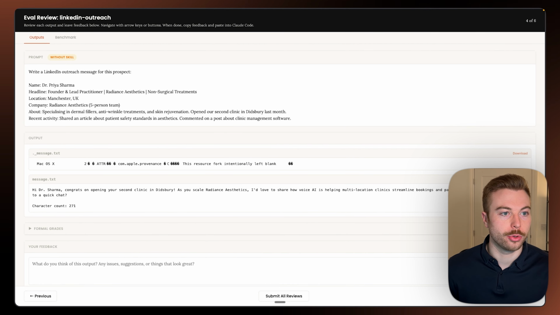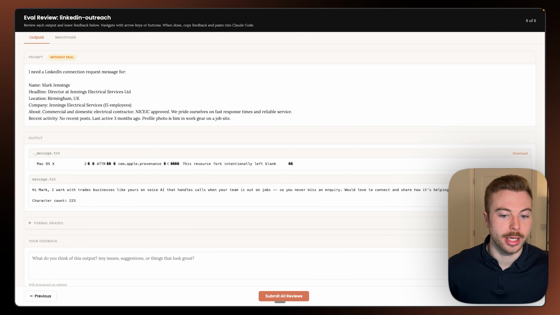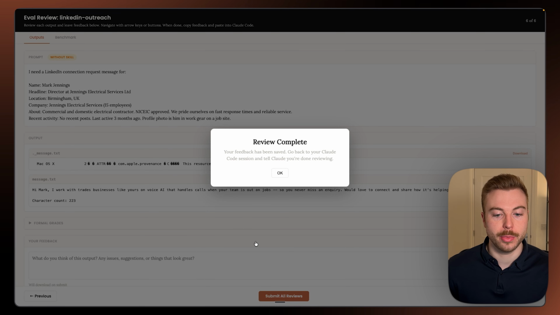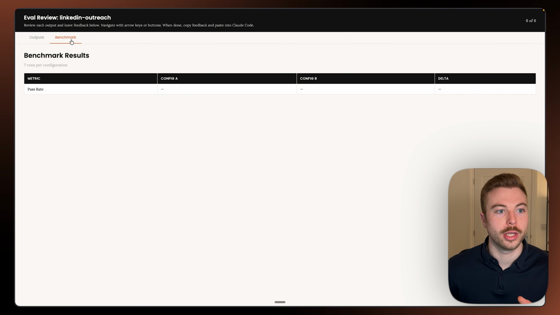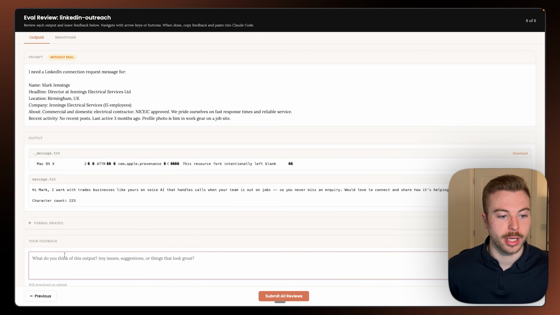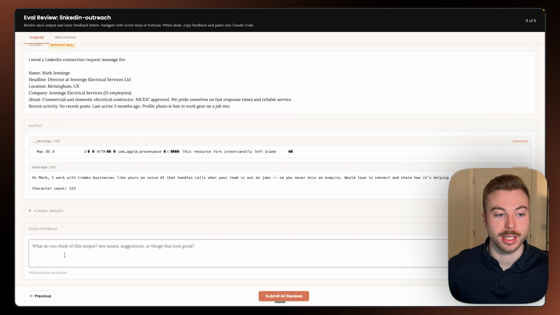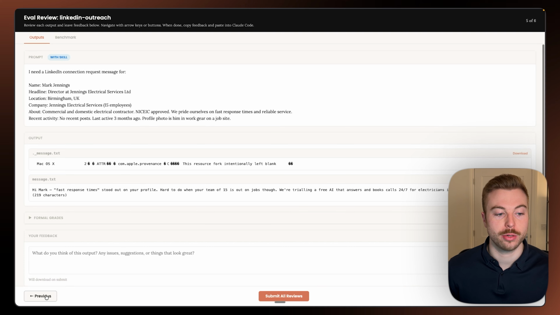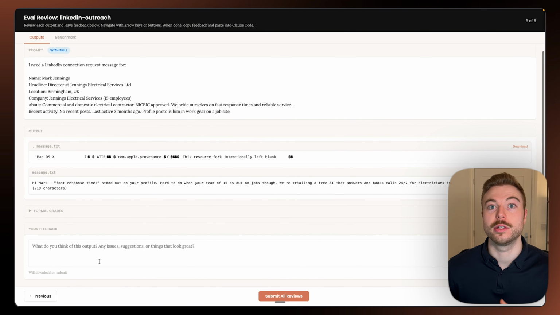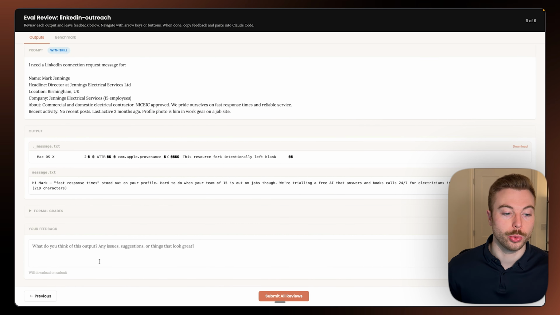Again, keep going through with the skill, without the skill, and it's going to keep going through and testing all of them. We can also submit all of the answers for review. We can come up to benchmarks. We can see how it went. We can come down the bottom here. We can add some specific feedback in here for what we like and what we don't like about those messages that have been generated to help give it that guidance. And as it goes through, what's working, what's not working, and where it needs to improve.